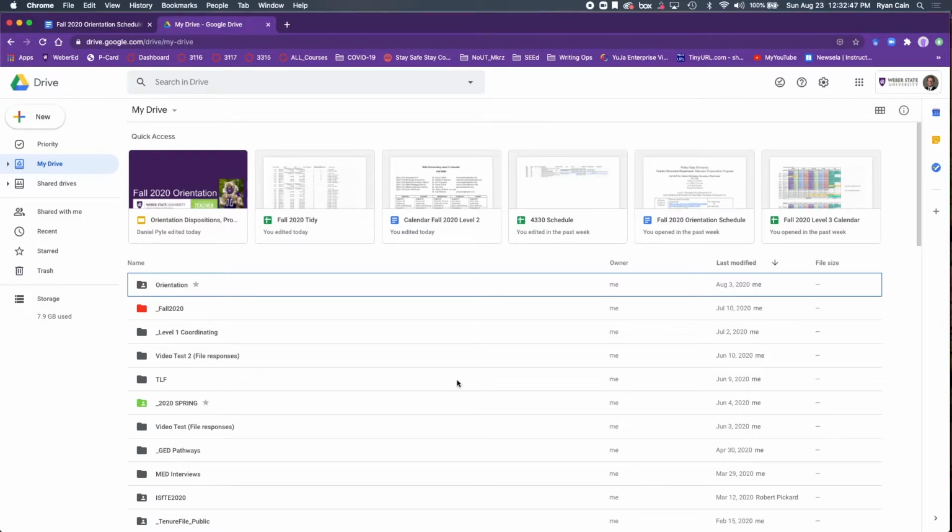In today's video, I am going to go over the basics of sharing files with Google Drive. Many of our class assignments will be submitted using Google Drive. The first step is to make sure that you are signed in to Google Drive.